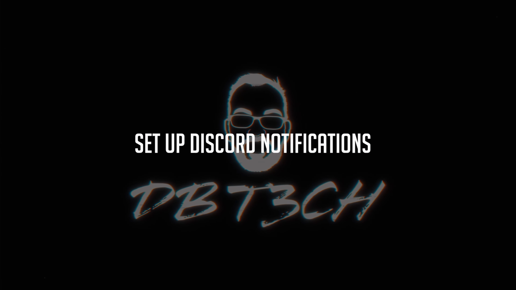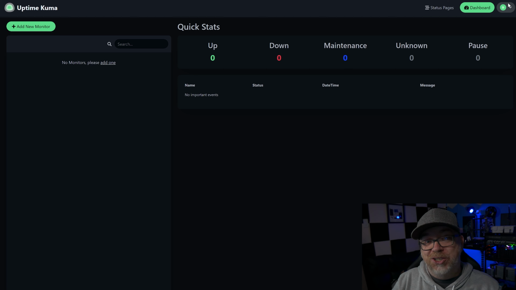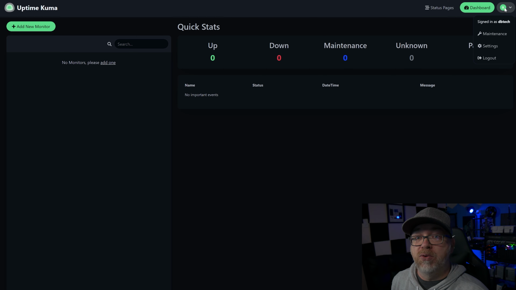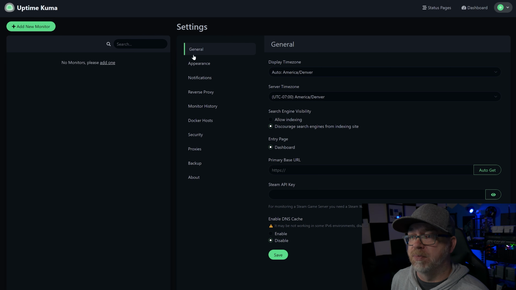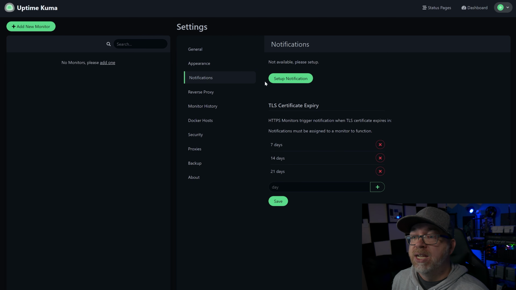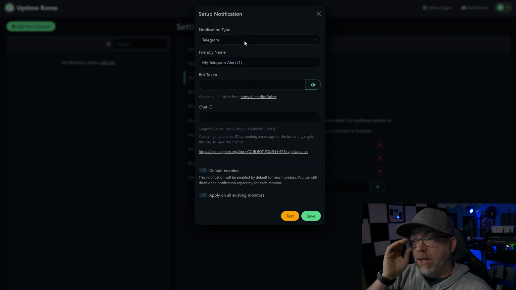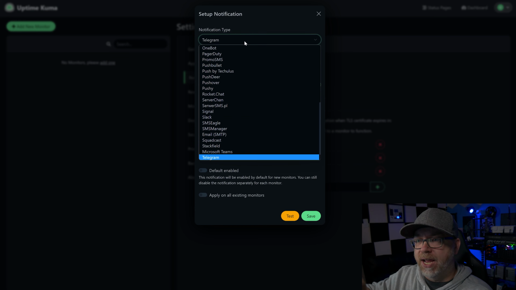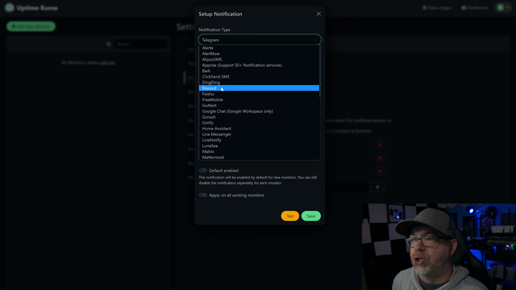So now that we're here, we've got a few different things that we can take a look at. The first thing that I like to do is actually set up a notification system. So what I want to do is show how to get a Discord notification bot set up. So we're going to come up to the top right where my little initial is. We're going to go to settings. We're going to come over here to this middle column where it says notifications, and then we're going to set up a notification. So we're going to go ahead and click there. By default, it defaults to Telegram. That's fine. What I want to do, though, is scroll up and go to Discord.